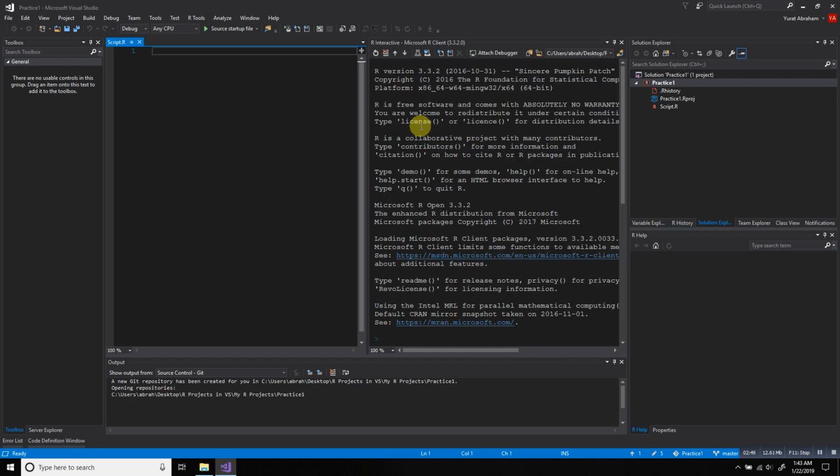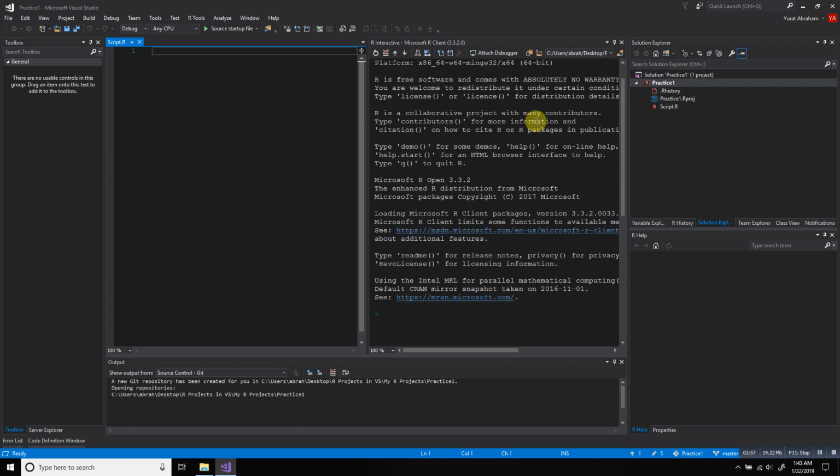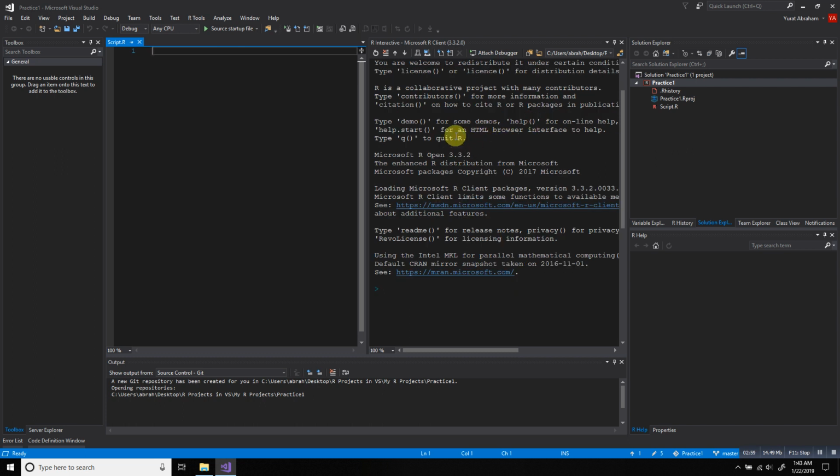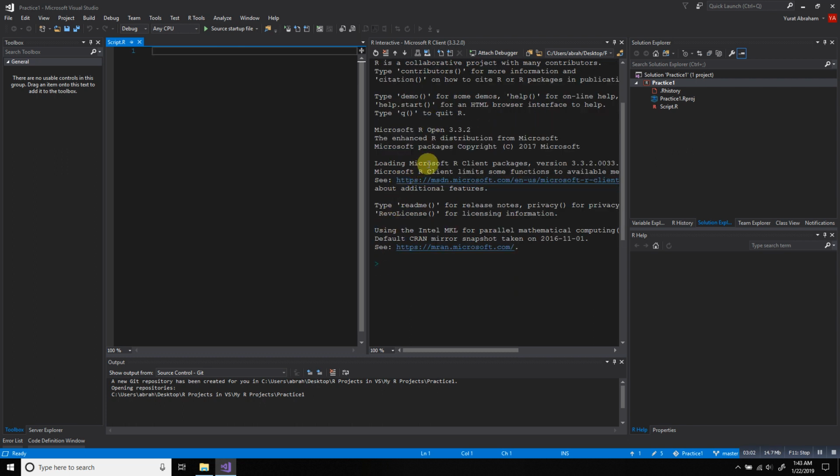If I move up, you see all this information about the version. It says R is free software and comes with absolutely no warranty, which is true. R is open source, and so it's free. What Microsoft did is pretty much use R and use the Visual Studio's IDE to be able to use R, to be able to use Visual Studios to run R.